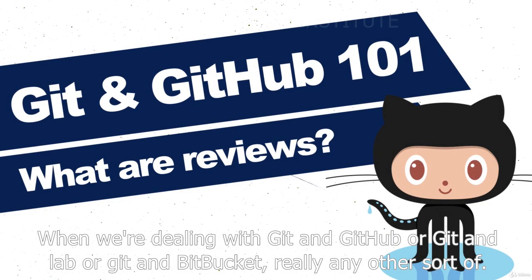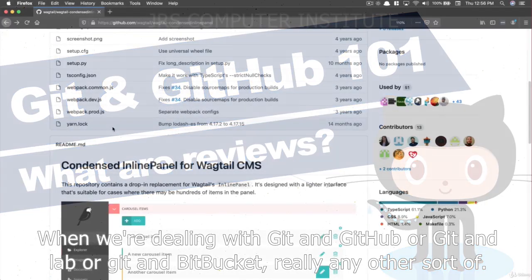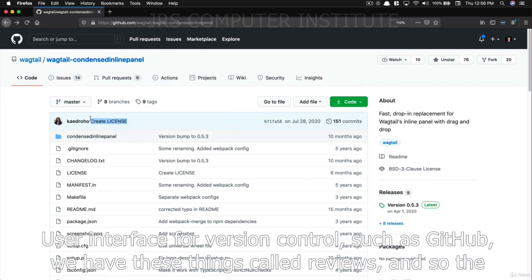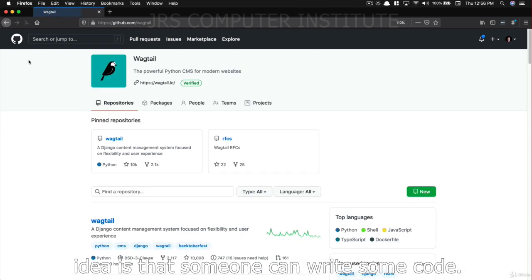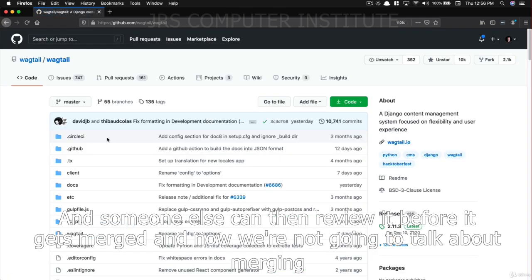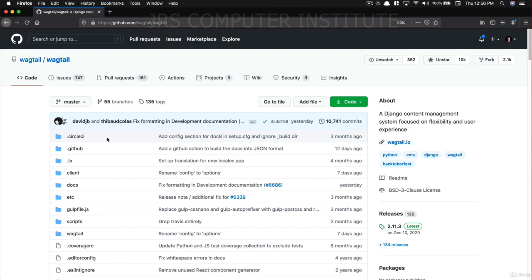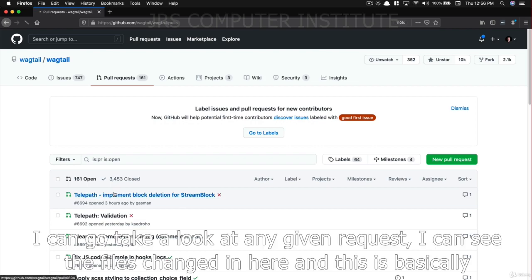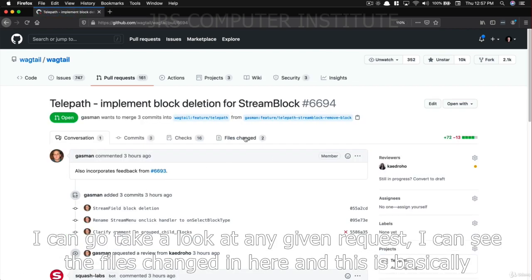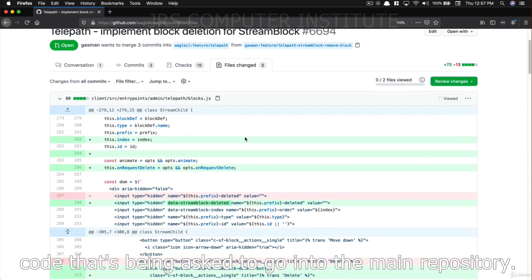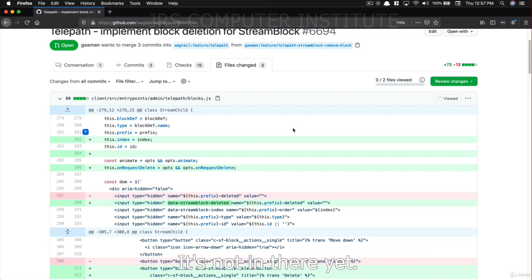When we're dealing with Git and GitHub, or Git and GitLab, or Git and Bitbucket, really any other sort of user interface for version control, we have these things called reviews. And so the idea is that someone can write some code, and someone else can then review it before it gets merged in. Now, we're not going to talk about merging or pull requests, not yet anyways, but the idea is that, for instance, we can go to pull requests. I can go take a look at any given pull request. I can see the files changed in here, and this is basically code that's being asked to go into the main repository. It's not in there yet.